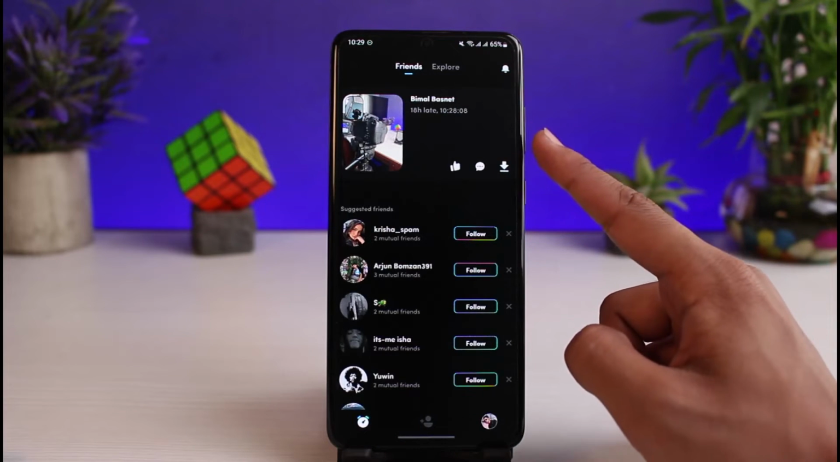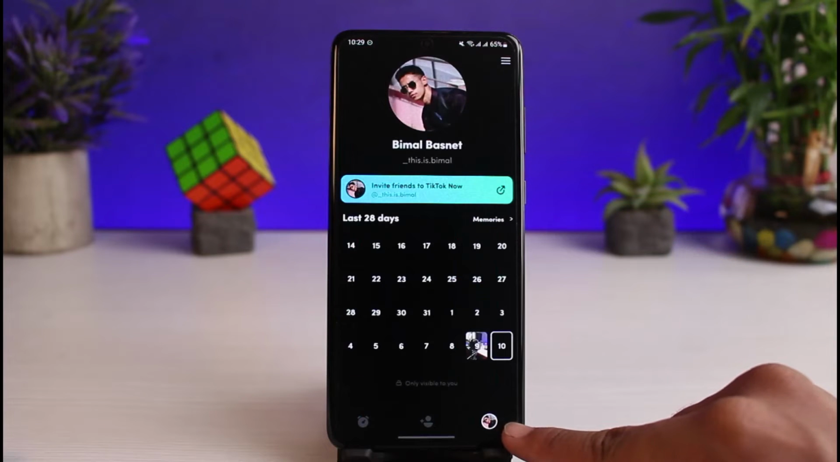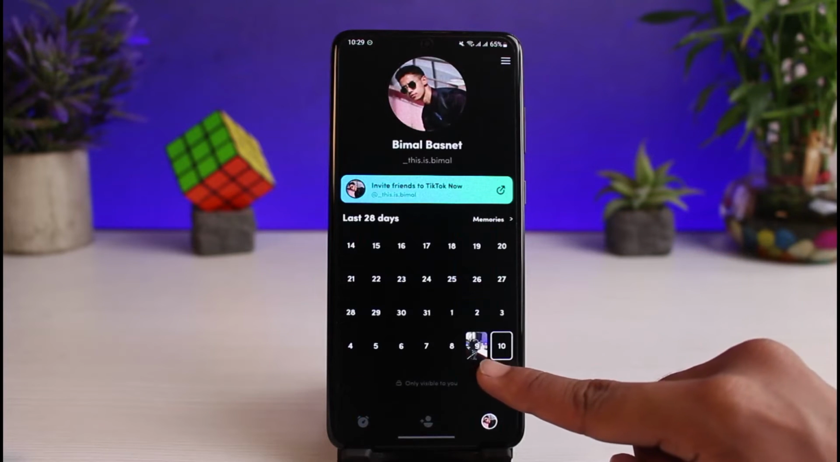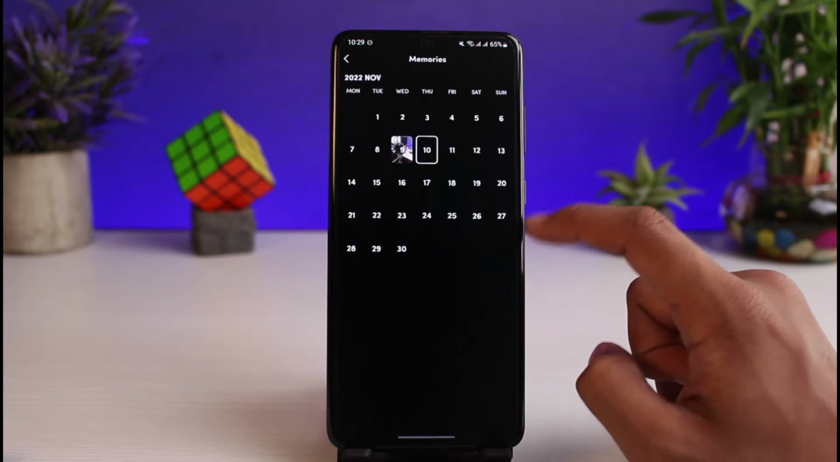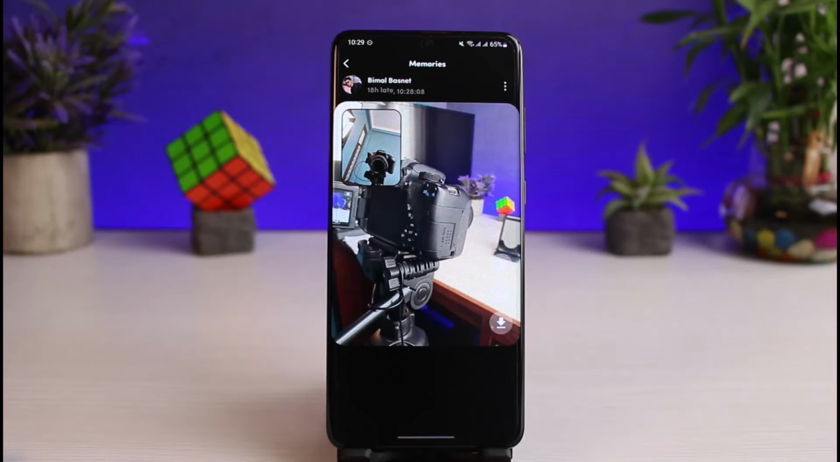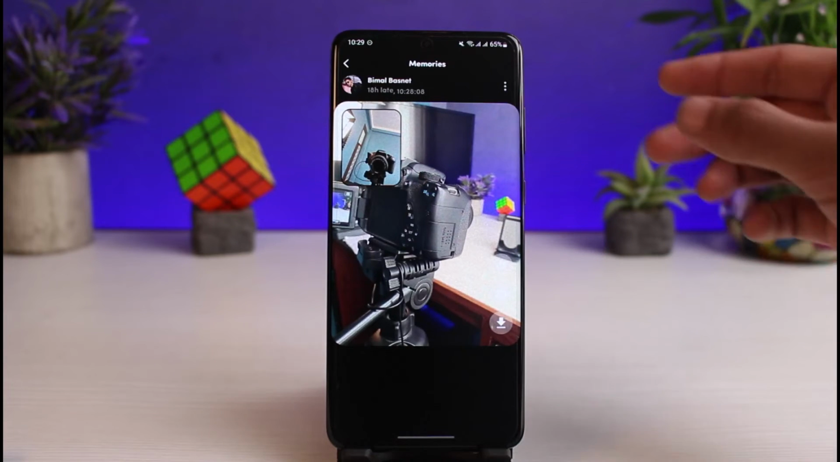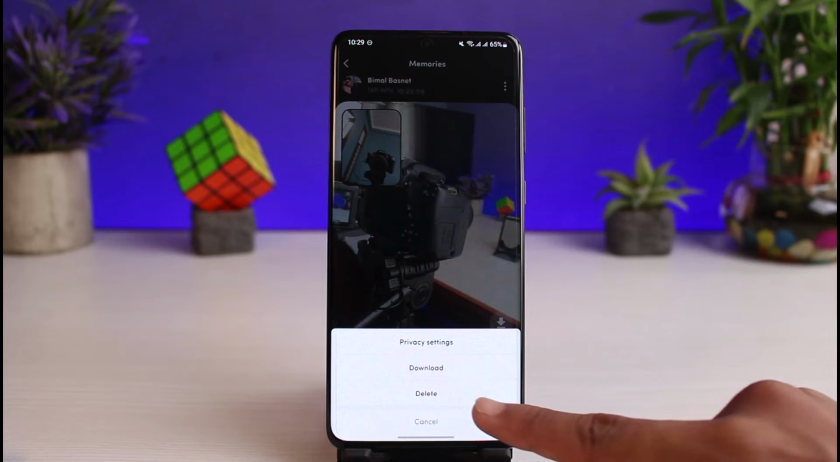In order to delete a TikTok Now which you have posted, you have to come to your profile page from the bottom right corner first, and then select the memories which you want to download, or else you can tap on the memories button to see more options over here, and just tap on the one that you want to delete. Let's say that this is the particular post. Then tap on the three dots which you see on the top right hand side of the screen, and at the bottom you'll see all these options. Just go to the one that says delete.